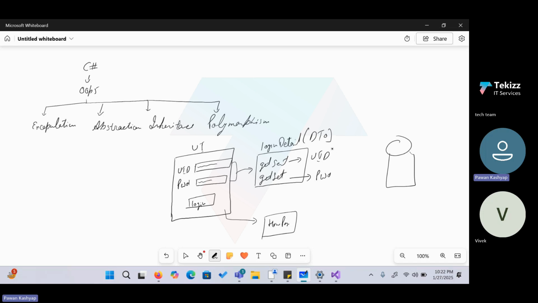Then we pass this DTO object to the next layer, that is called the logical layer, the business BL layer, business logic layer. Here we fetch the information from the DTO object and execute the logic.